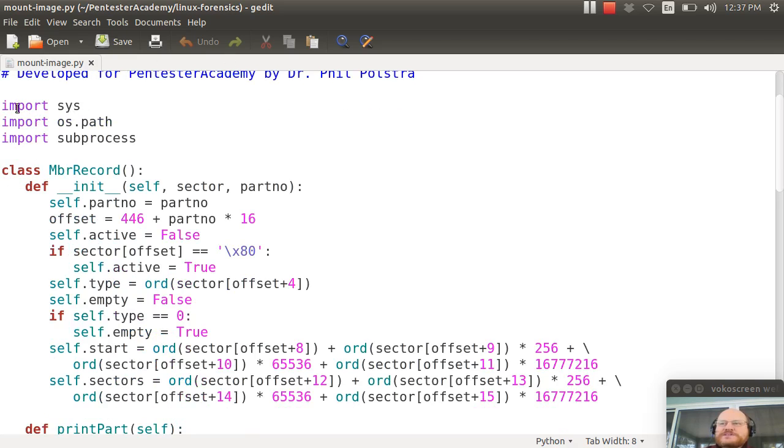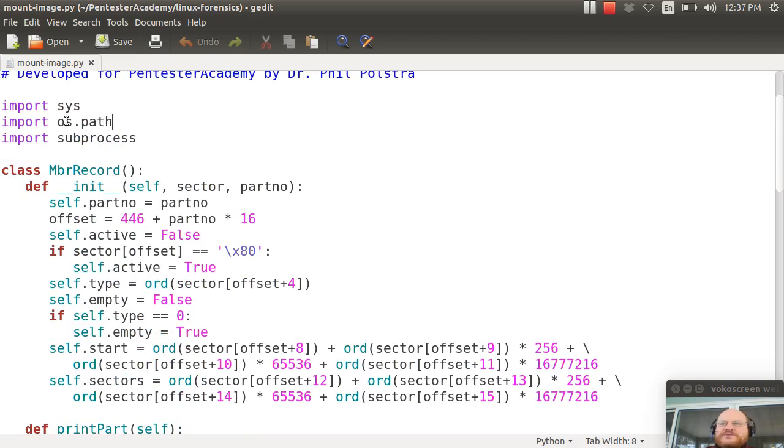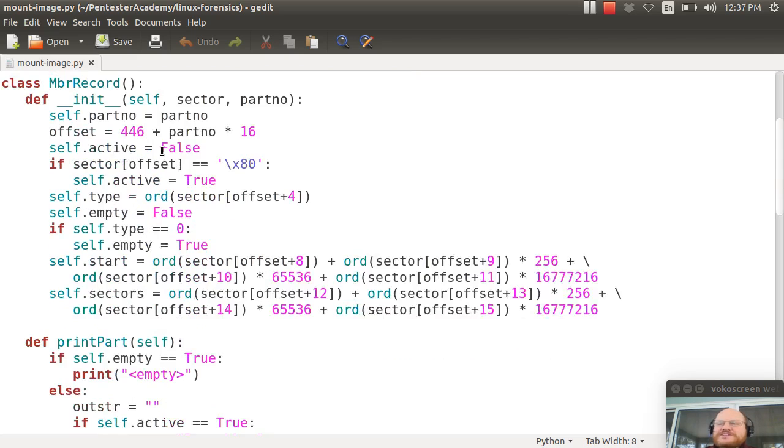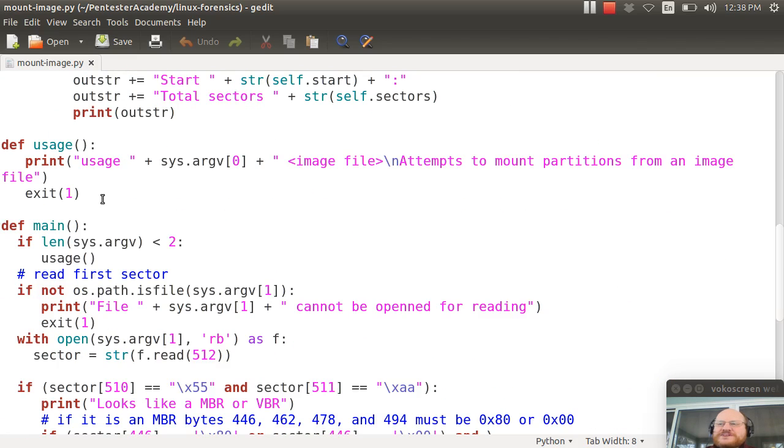I import a couple of required items, namely sys, which allows me to get command line arguments, os.path, which allows me to test for files and directories to see if they exist, and subprocess, which allows me to create a new process, essentially to run shell commands from within my Python. Now, for now, I'm going to skip over this class definition and we'll start down here.